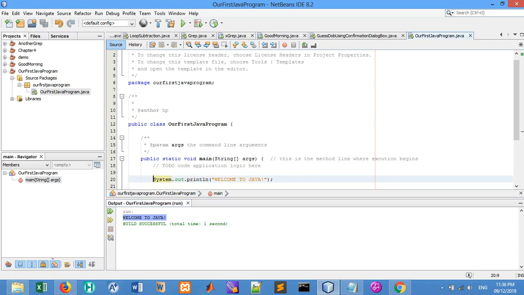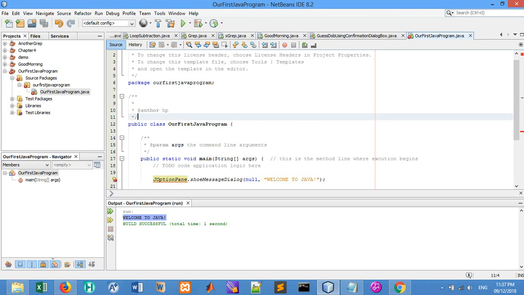You can also do this if you don't want it to display on the console but you want it to pop up as a new window. What I'm typing right now is JOptionPane.showMessageDialog, null. Then it is underlined because the package that JOptionPane belongs to has not been imported.